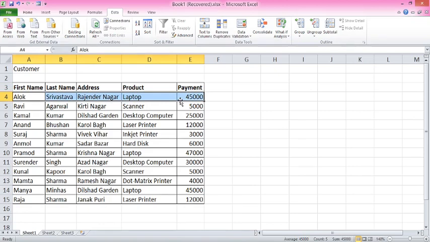That means the horizontal part of any table is considered as a record, which specifies the single entry of a database, and the single entry that it is specifying is Alok Srivastav, living in Rajendra Nagar, has purchased laptop that too of rupees 45,000. So this is a single entry of a single customer. So the horizontal part of table is considered as a record.